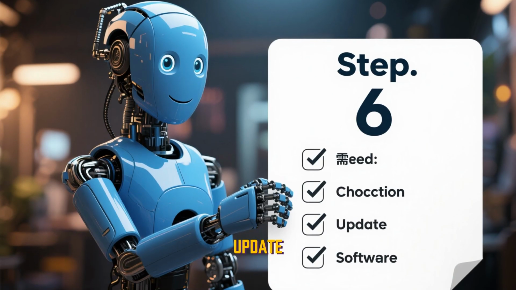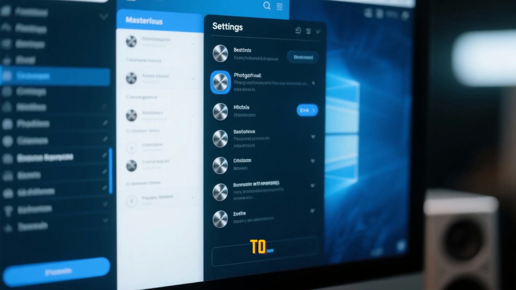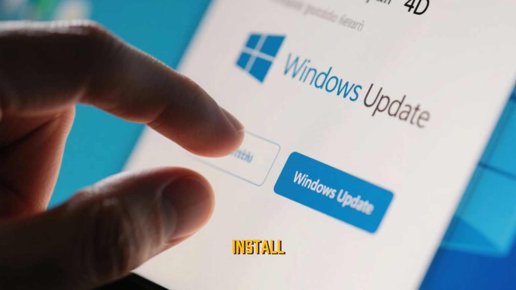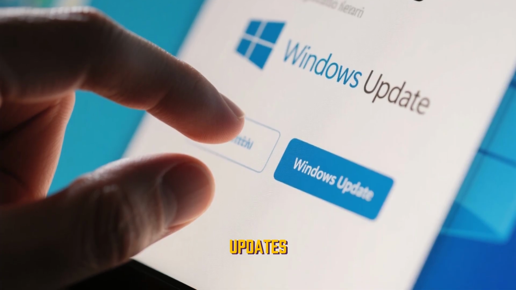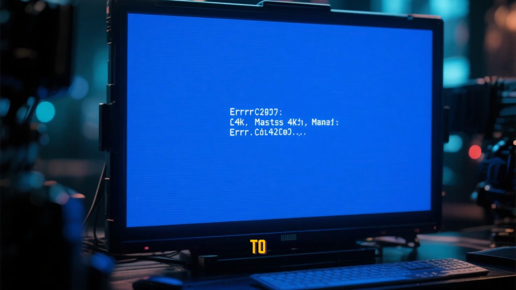Step 6. Update Windows. Outdated Windows versions have known bugs. Go to Settings, Update and Security, Windows Update and install all available updates. Restart afterward. If blue screens continue, the error code likely points to hardware failure.